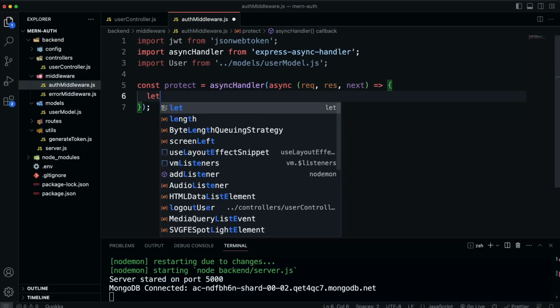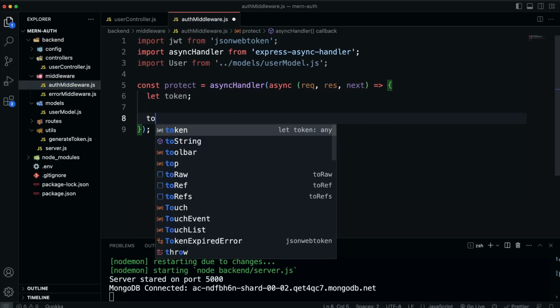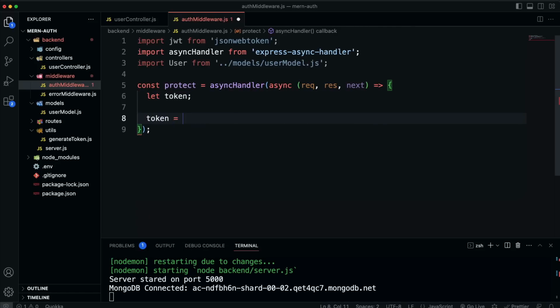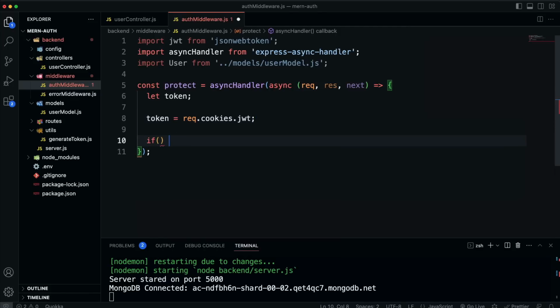Now, I'm going to initialize a variable called token, and then we're going to set token to request.cookies, and then the name of the token, which I called JWT. So just make sure if you called it something different, you put that here. And we're allowed to do this because of the cookie parser. If you don't have that installed and set up, then you wouldn't be able to use this. So that will get the token. So we want to check for the token, right? So basically we're checking for the cookie.